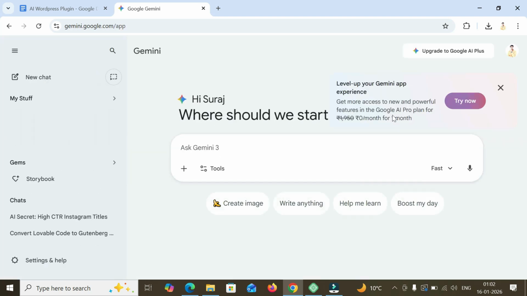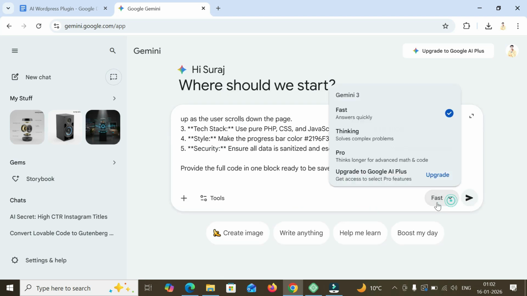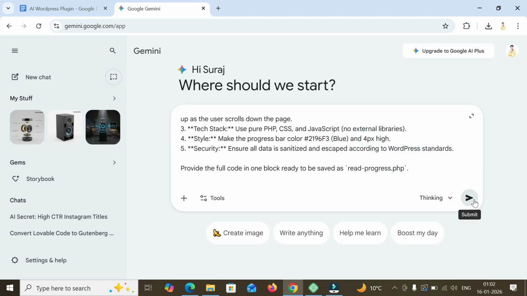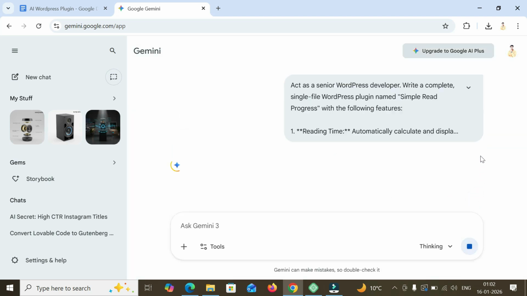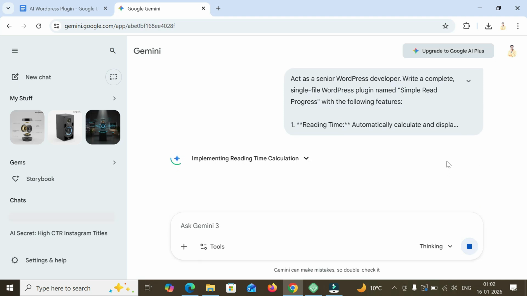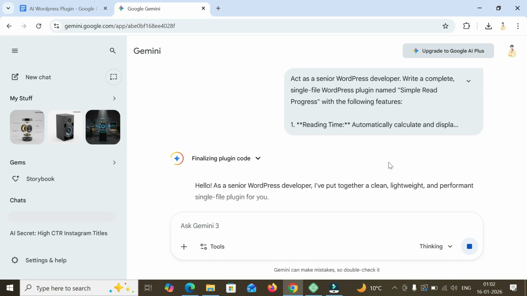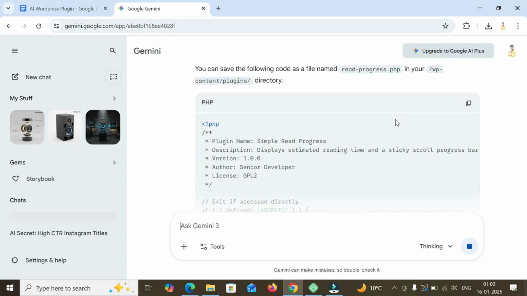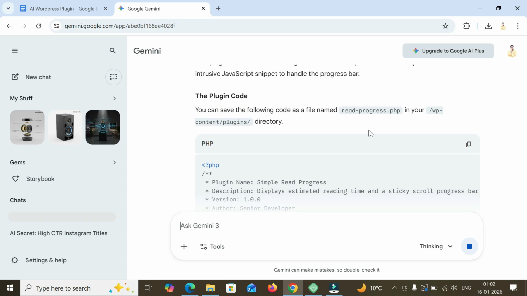Let's paste our prompt. Okay, I have pasted our prompt. Let's select the thinking model. We will be using Gemini 3 Pro. Let's submit the prompt and wait for some time. It's creating the code for us. So we don't need to write a single line of code. Even if you are a beginner, you can simply follow this process.